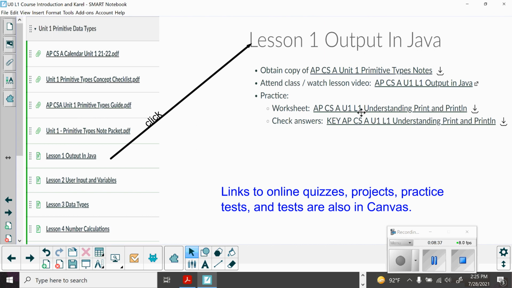Practice. Here's a link to the worksheet. Again, this worksheet is in your worksheet packet, but should you lose the packet, you can download it here. You can then check the answers simply by clicking on the key for this worksheet. Links to online quizzes, projects, practice tests, and tests are also in Canvas.